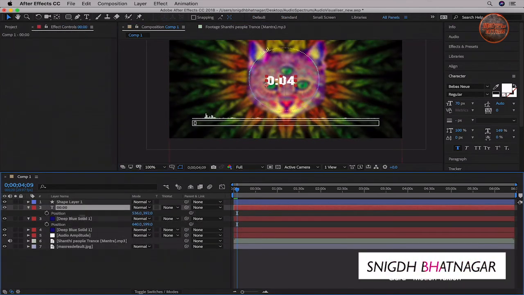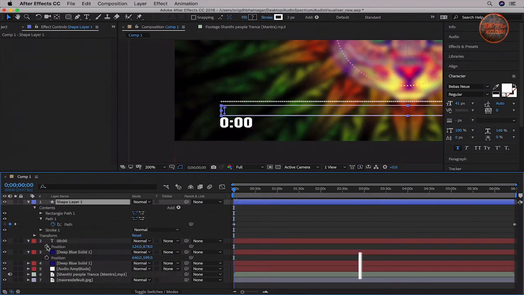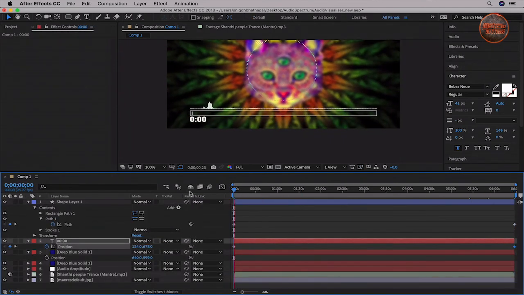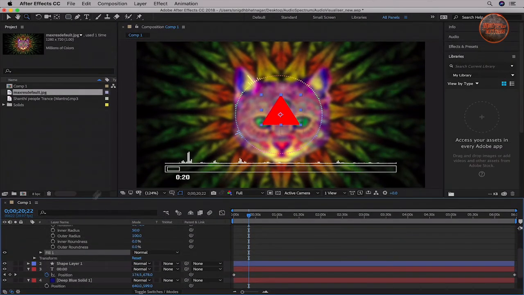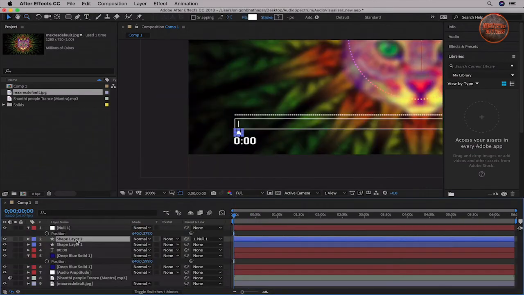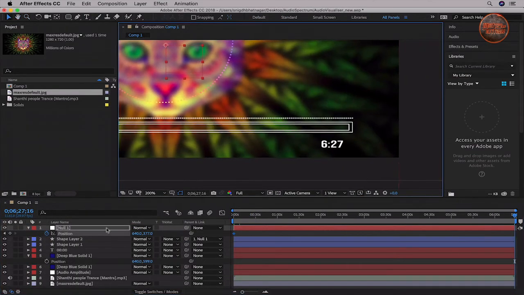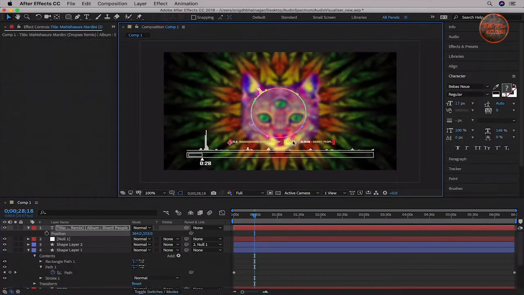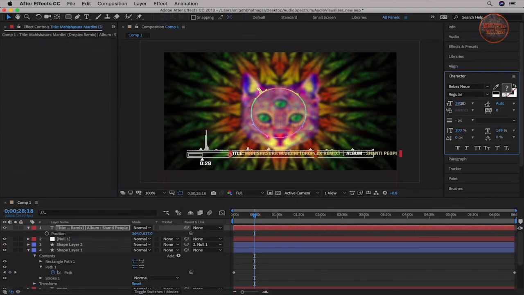Now it's time to adjust my clock. Bring it to the beginning of my seek bar. Animate its position along the bar. Let's add a triangle shape along the seek bar and animate this one too. Time to add the titles here. Reposition it in a manner where it looks nice.